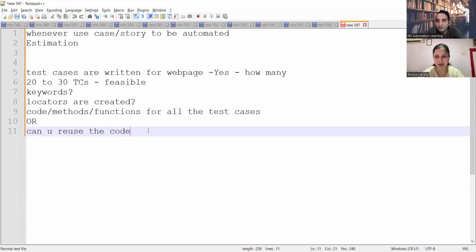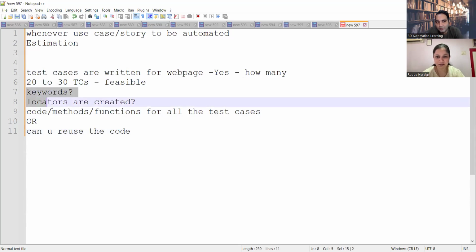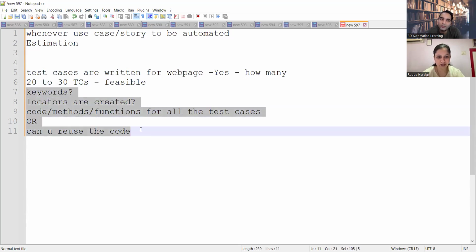Is this clear? Yes, sir. So your test estimation would be dependent on all these questions, yes or no, and according to that, you have to take the time. Keywords are already written. You can reuse the keywords, so the time taken is less. But if keywords are not written, you have to design those keywords. Then time taken would be more because you have to design those keywords. You have to come up with those given-when-then combinations, right? Those kinds of things.